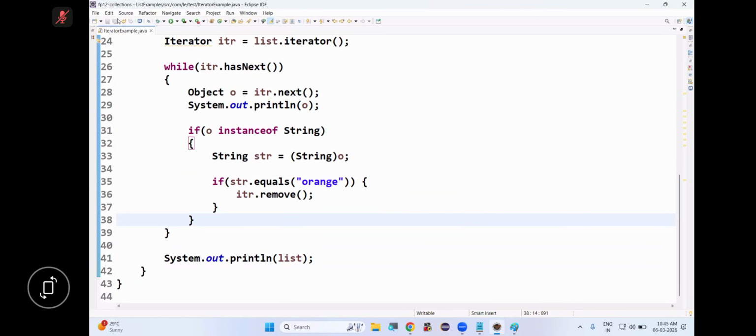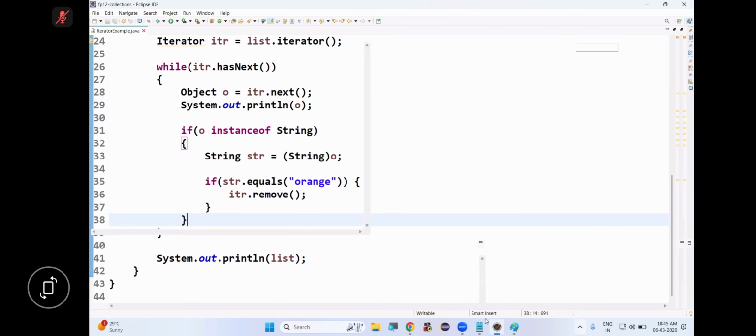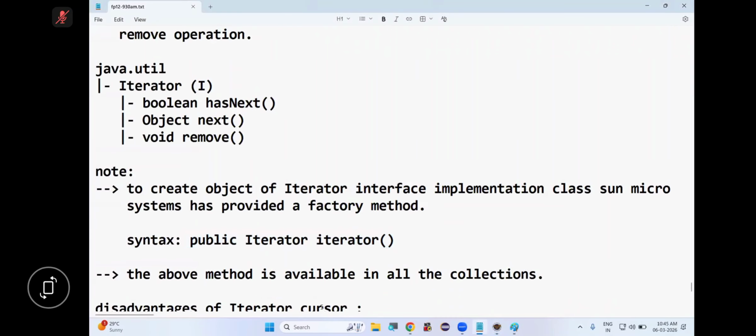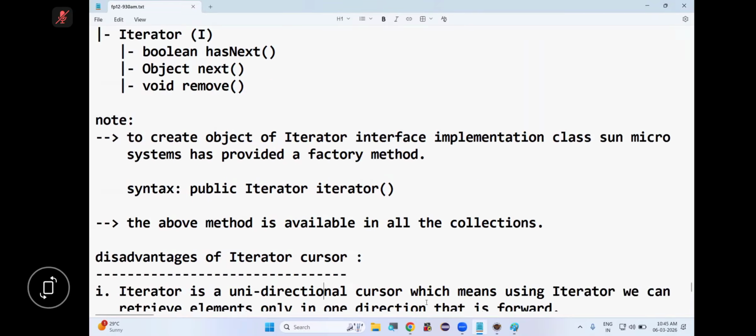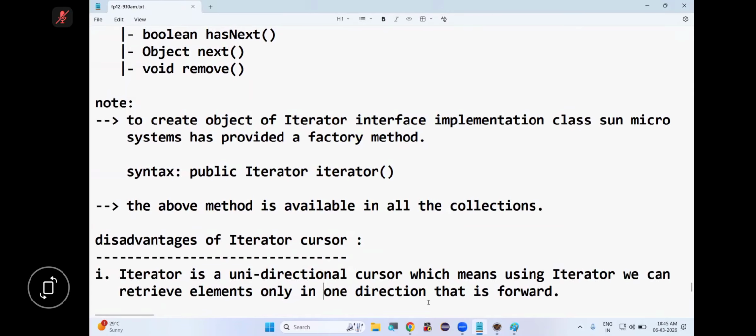So this is what a cursor does. Let's see the disadvantages of the Iterator cursor. The first disadvantage is that Iterator is a unidirectional cursor. Unidirectional means we can retrieve elements only in one direction. What is the direction? Forward. Can we retrieve elements in the backward direction? We cannot. So it is not a bidirectional cursor. That is the disadvantage.